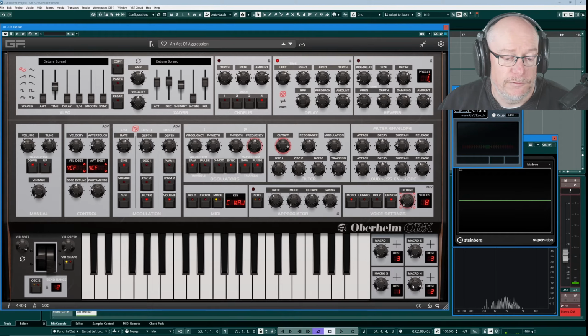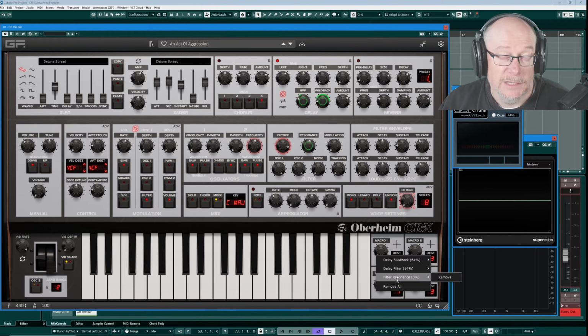Now I'm going to use macro 4 to demonstrate how to assign macros, because the one control that we haven't looked at yet is this big plus symbol. It's incredibly easy. You pick up the plus symbol and you drag it onto the control that you want to assign a new destination to. So now this macro 4 control is mapped to 3 things and resonance is one of them. At the moment it's not doing anything because filter resonance is set to 0%.